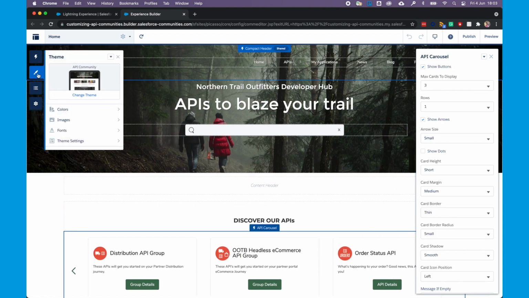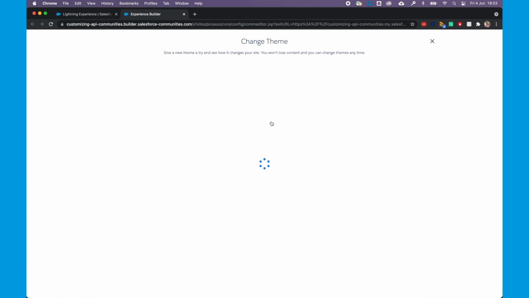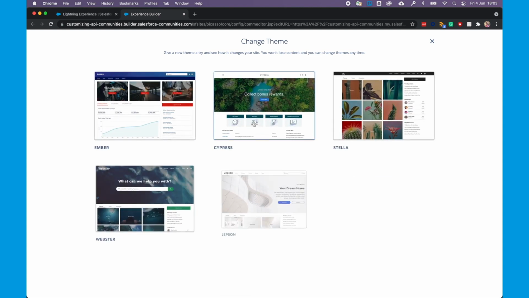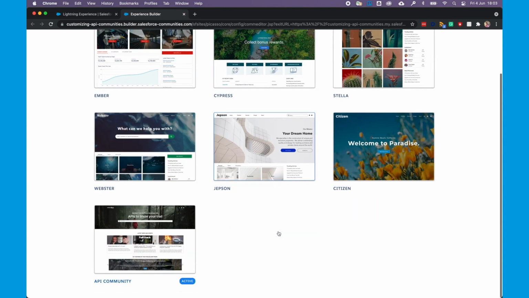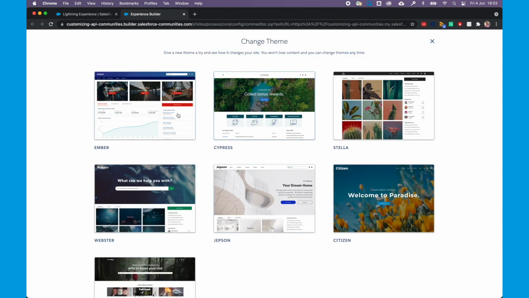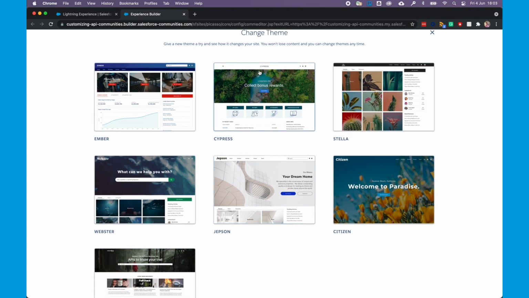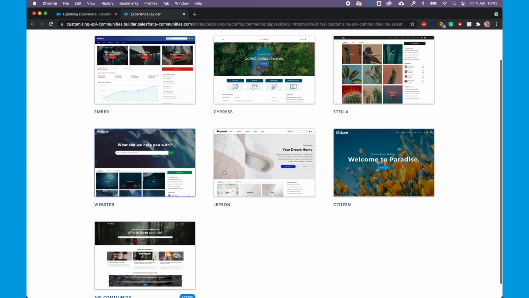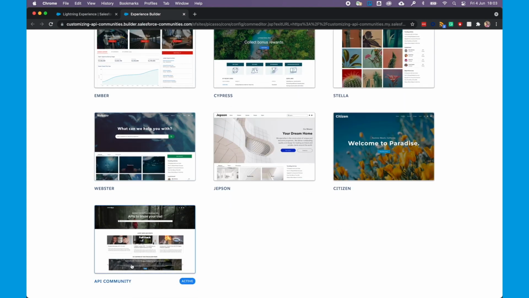But first we're going to head over to theme. Now in theme we can click change theme. What this allows us to do is use different themes that are within the Salesforce organization. You can see some have a different type of header or a different page structure as well. But we're going to keep the API community theme.